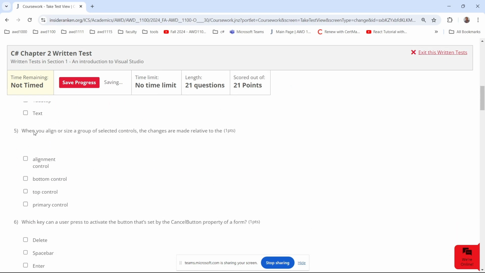Okay, number 5. So obviously, I hope you're, I can't see the chat, but is everybody good at this point? Okay, so number 5 here is when you align a size group or selected controls, the changes are made relative to.